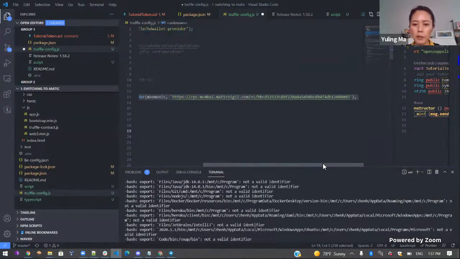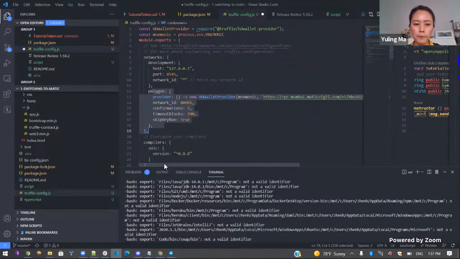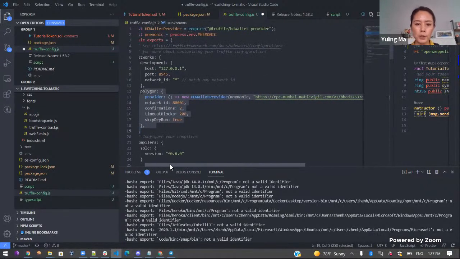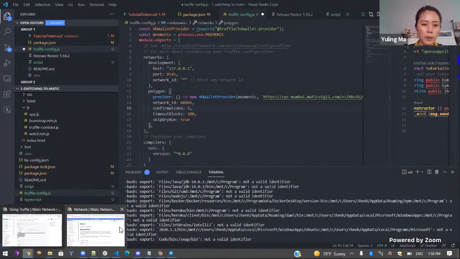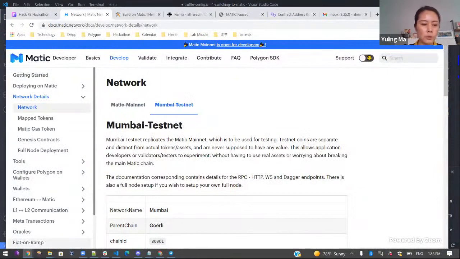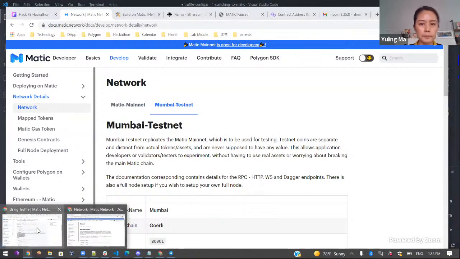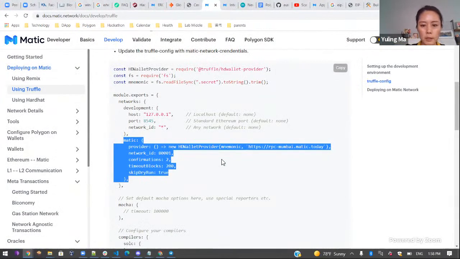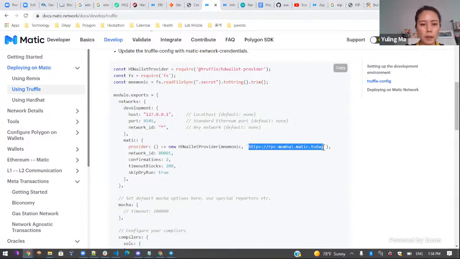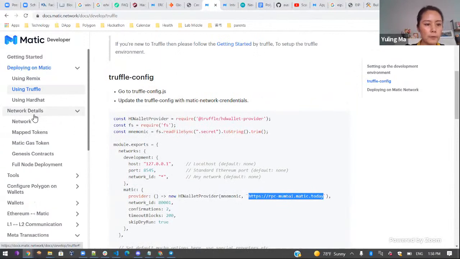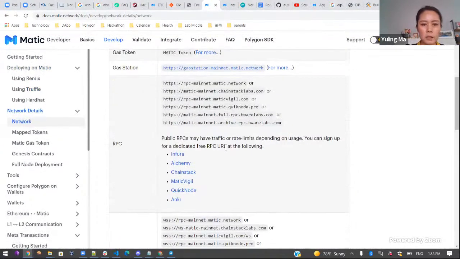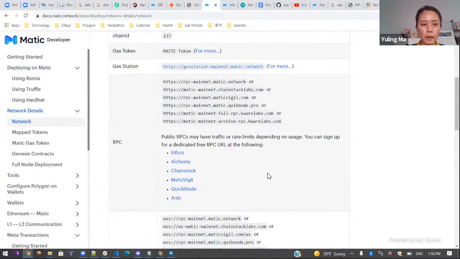Here I applied for a free dedicated RPC URI, just for a smoother transaction experience. Feel free to do that as well, or otherwise you can just use a common public RPC as here. Of course, you can find all this information in the network details here. Those are the public RPCs that are available.